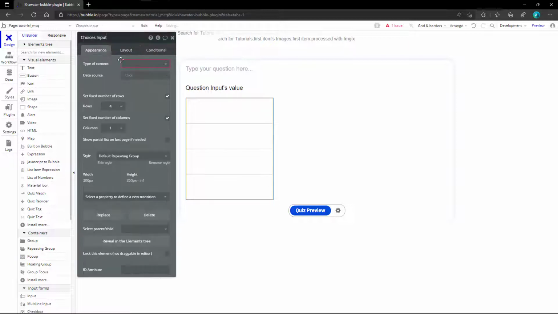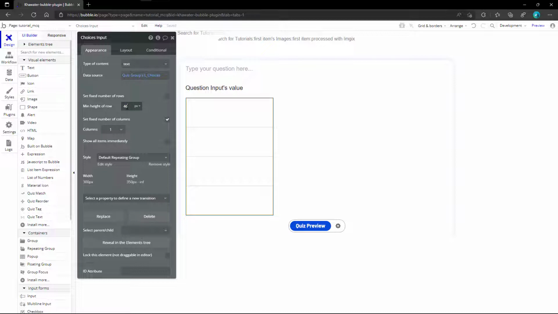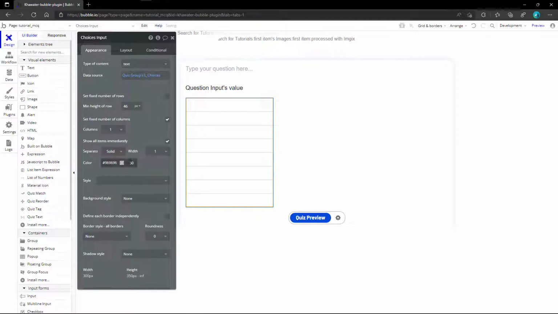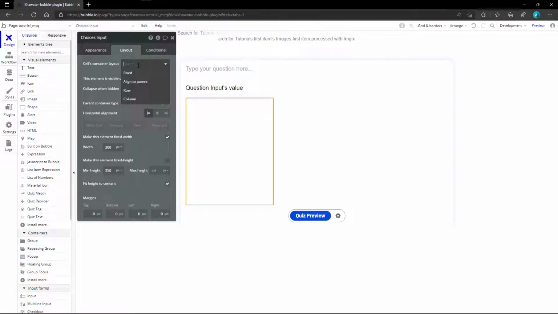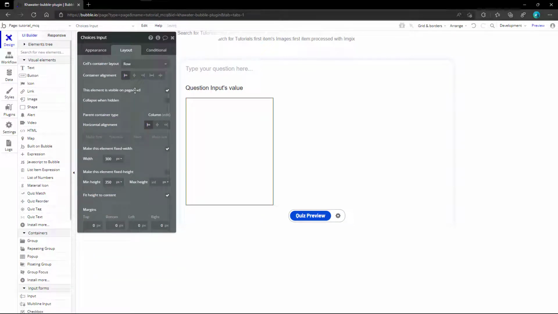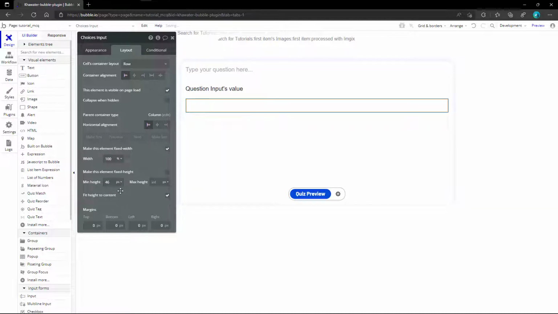For now, let's choose text as a type of content, and the list of choices as a data source. Uncheck the fixed number of rows and type 46px as a minimum height. We check this to display all choices at once. For styling, we don't need the separator, so we remove it. For the cell's layout, we select row, full width, and a minimum height of one single cell, which is 46px.